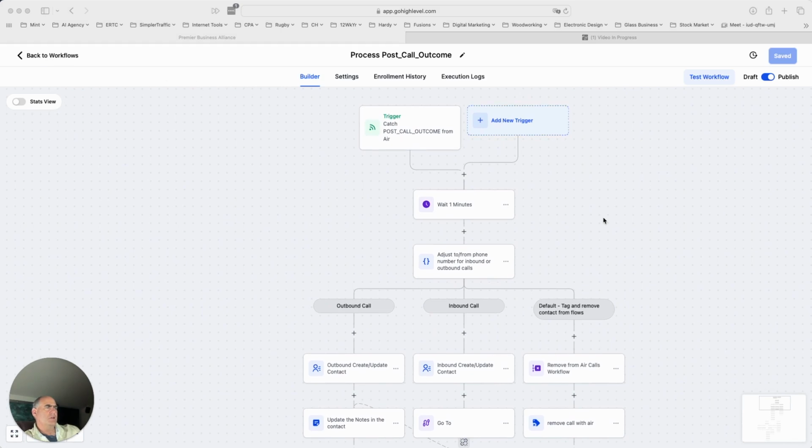It is basically an asynchronous process where I'm firing off the calls in one workflow, and then Air is putting the names on a list, and Air's then calling. And once a call gets answered, then it triggers this response back to Go High Level. And we're catching that post-call outcome webhook right here in this trigger.